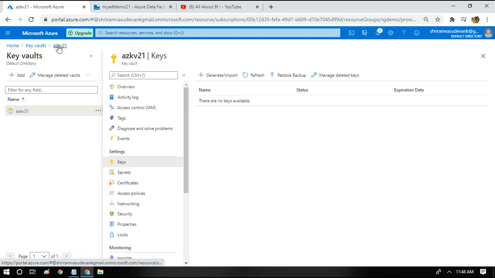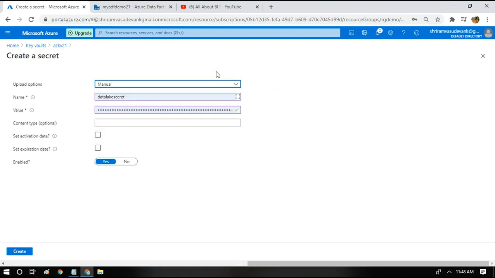Okay, and then similarly secrets. Secrets will ask two details basically: name of the secret and value of the secret. So it will be something like a key value pair.